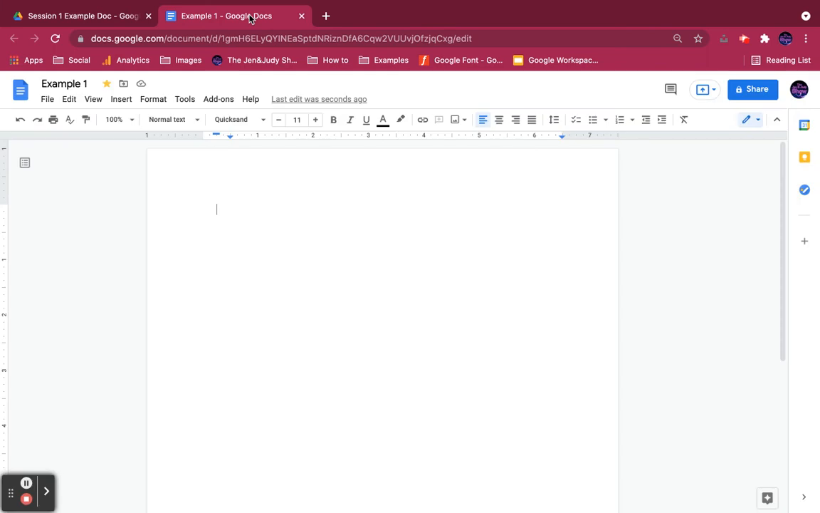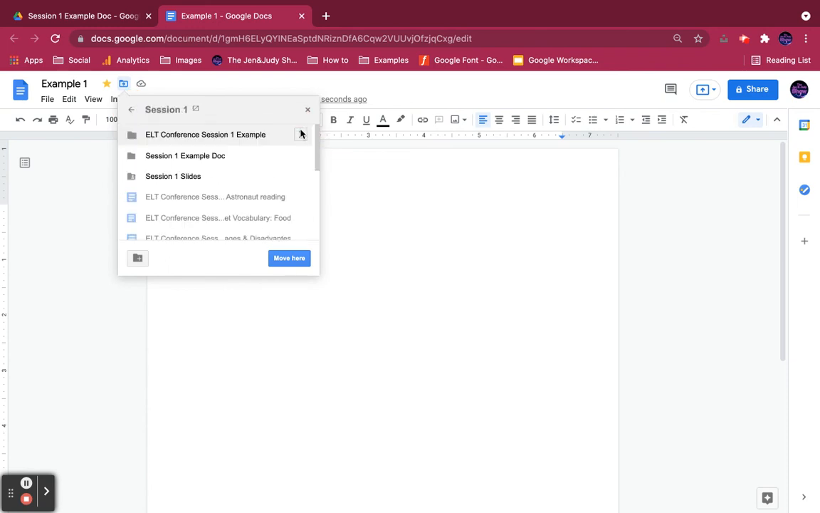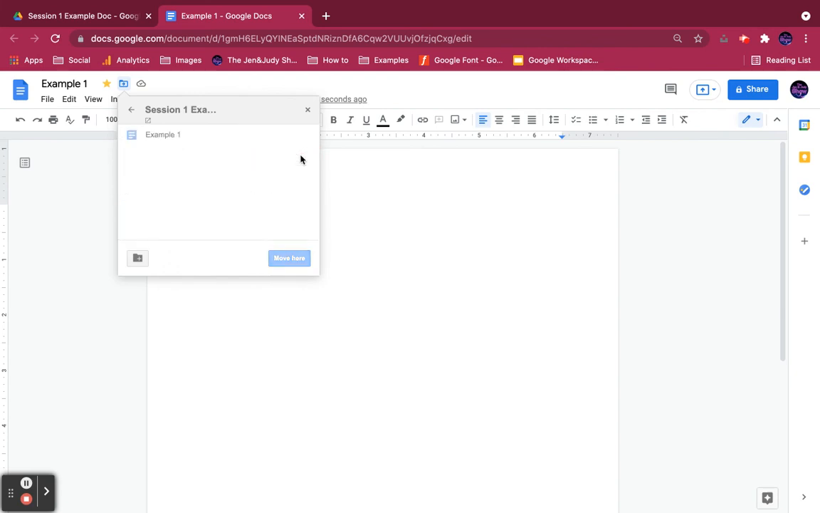The other icon that I now have the option of using is the Move Item icon. This folder with the arrow anywhere in Google Drive shows me that if I click here, I can now move this file within my drive. So I have some navigation buttons here where I can move back and back. I can select a folder, or I can even create a new folder if one doesn't exist already.